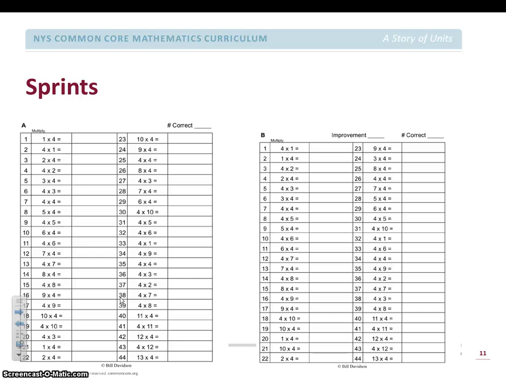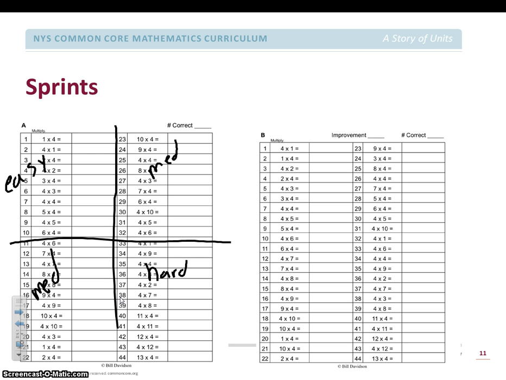Here is what the sprints are. They look like a pretty straightforward fact sheet. There are some components to the sprint that are pretty powerful. One is that they're usually built, most of Bill Davidson sprints I've seen are built around quadrants with an easy section, a medium section, and a hard section. The middle sections are usually progressively more difficult as you go down.